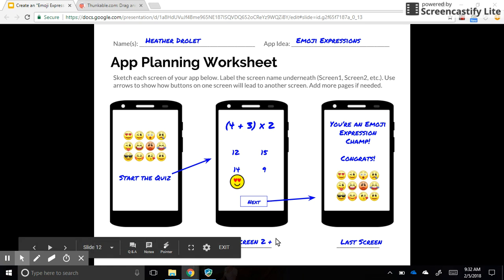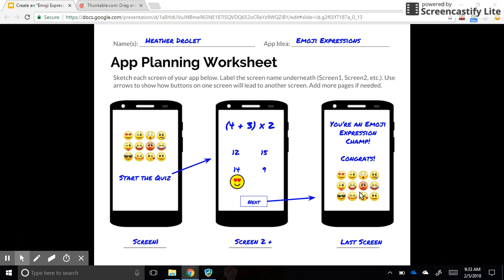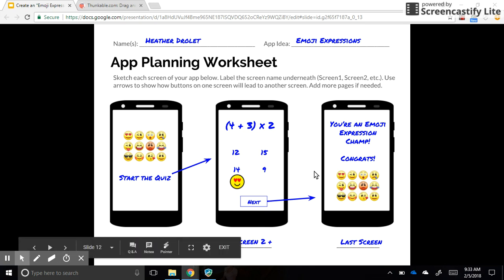And then on the very last question that you have, on that screen, you'll have a next button that goes to a last screen. And I don't have the number of that screen because it does depend on how many questions you create. And on that last screen, we'll just have a label that says, you've done a great job, congratulations, maybe another picture. That's totally up to you guys.